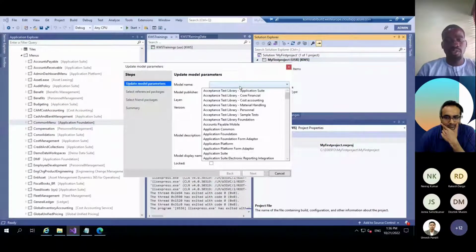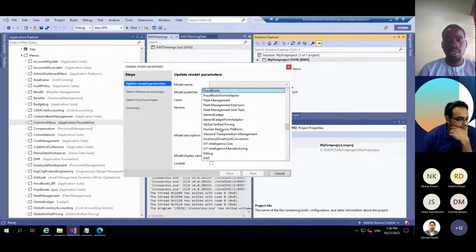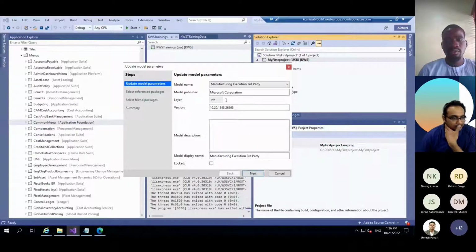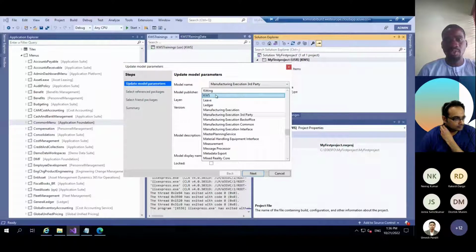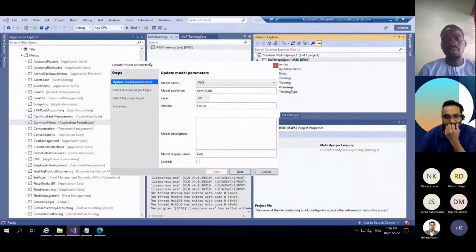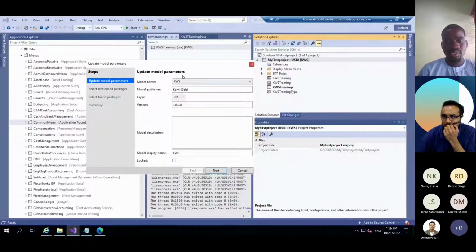So I would search for the model I created, which is KWS. This same thing happened to me, and someone asked a question in the Dynamics community just yesterday, where the person is having an issue. The person cannot see add to project and also create extension. So I would come here, pick my model, click on next.